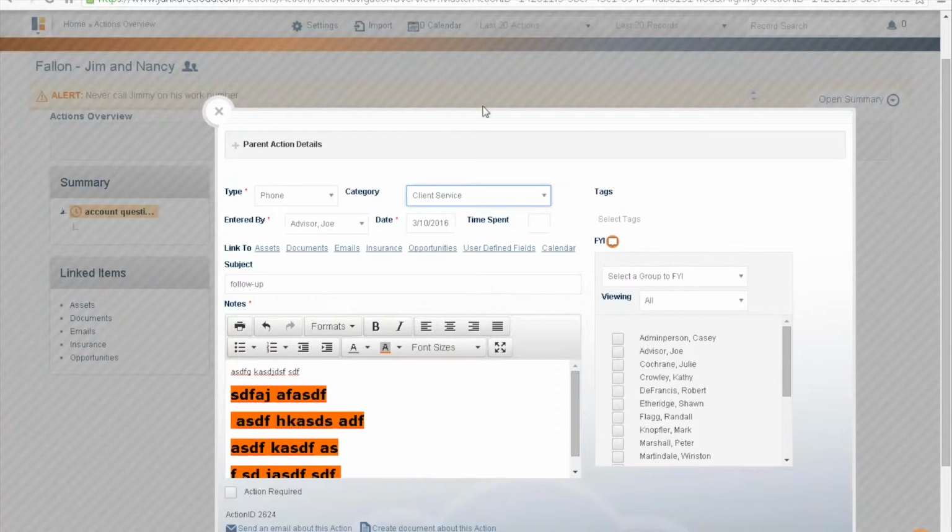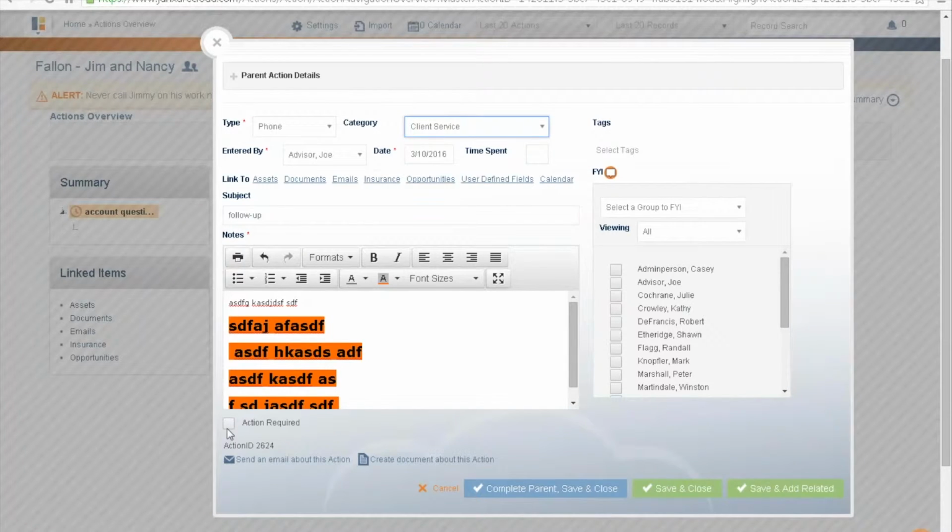If more stuff needed to be done, I could check off this action required box and assign myself or other people more actions. If I wasn't done yet, I would just save and close this and maybe add another action later and complete it later. In this case, I'm done. We've done this. We're finished. I'm going to save this and close it and complete it.